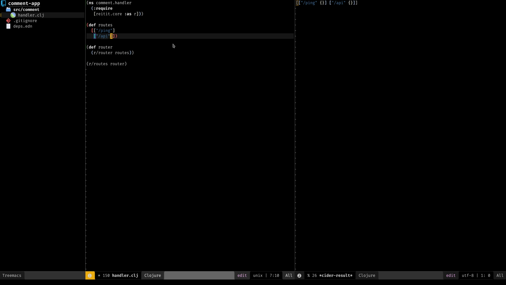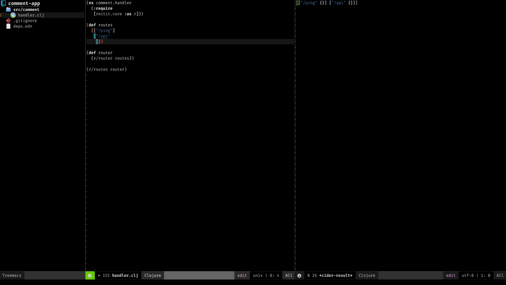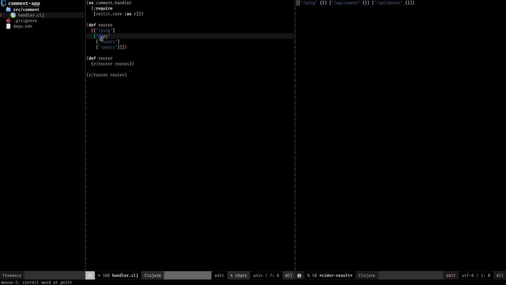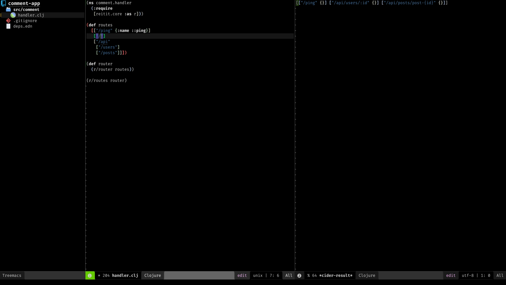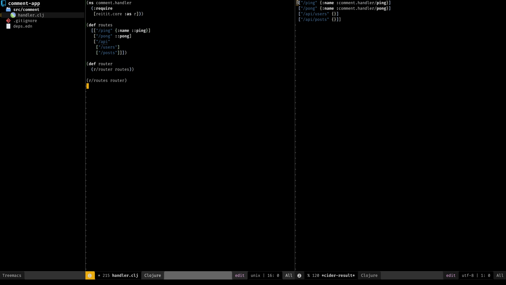We can also do nested routes. Like under the API, we can have another route, say user post. For this nested routes case, we are just prefixing the slash API to all the children routes. A key feature of Reitit is the routing data. For example, the easiest form of data is to just give a name to the specific route. And there's a shorthand way of writing this, using the name directly. So now on the right, we can tell that the data associated with the ping route is we give it a name, it's the namespaced keyword.